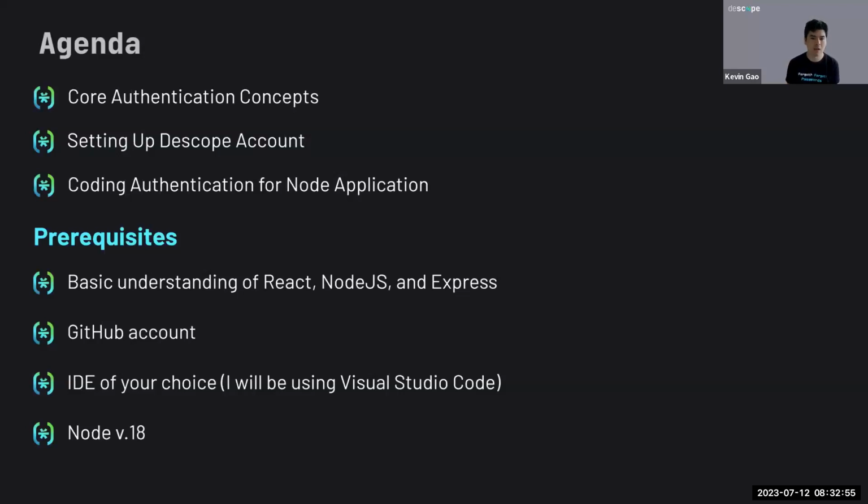So for our agenda today, we have 3 big things. First, we're going to quickly gloss over some authentication concepts that are useful, especially if you're not totally familiar, that I'm going to be referencing later on. And once everyone's up to speed with how authentication works at a high level, I'm going to show you guys how to set up your Descope account, show you guys how to create your first flow, and then finally we're actually going to code this out and put it in a React and Node application. So you can see how easy it is to implement this drag and drop authentication in your applications.